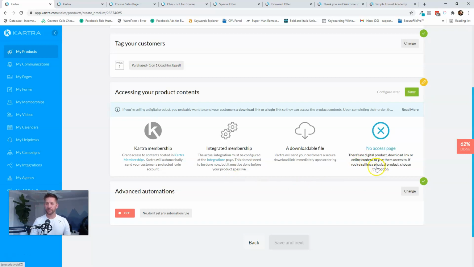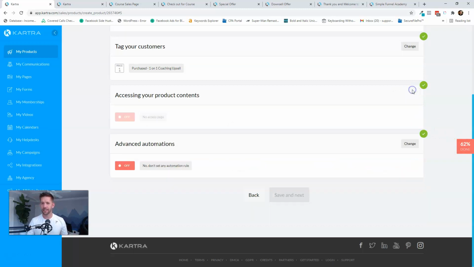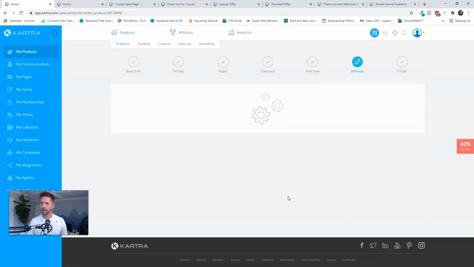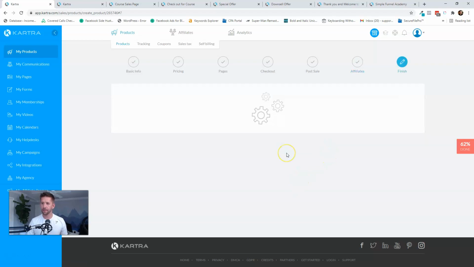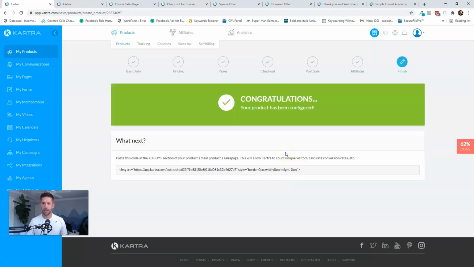If you read it, it says it's made for really physical products, but this is going to be exactly what I want. So I'll hit save. And then advanced automations. Here, if you had built out that email sequence already, you could link it up here. That would be a little time saver, but we'll do that based on the tagging when needed. All right, affiliate program on sale, skip. And finished.